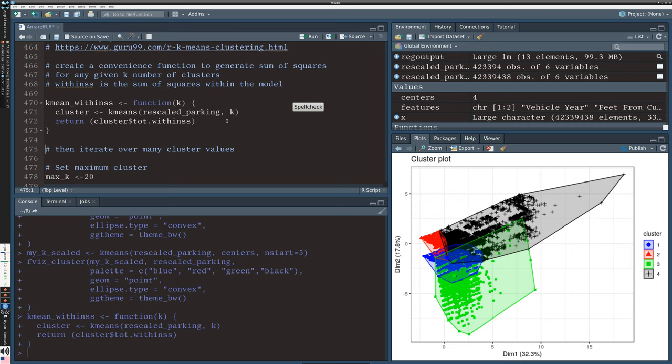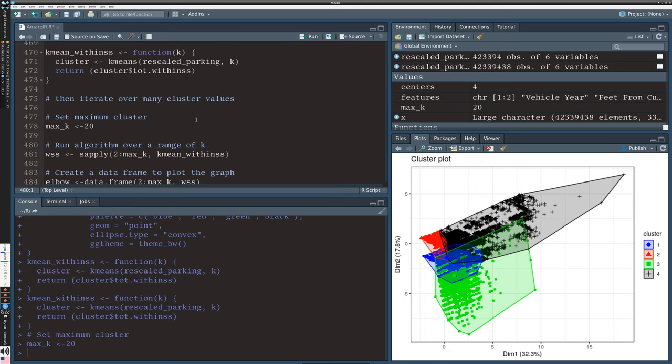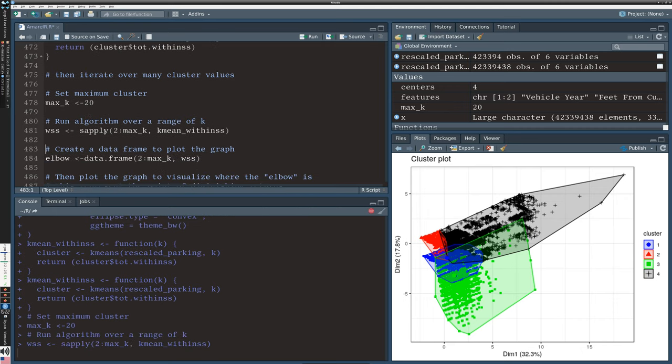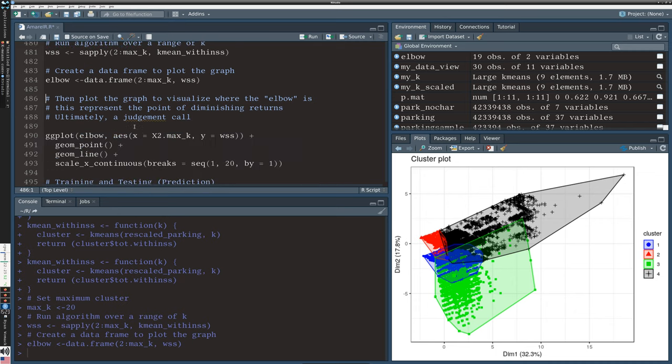So we're going to iterate from k. K equals 1, obviously, is meaningless. There is no clustering when you have only one center. So we start from k equals 2, just looking at two clusters, and we're going to iterate up through 20 clusters, setting our max k to 20 on line 478. And we'll be able to compute the sum of squares for each of those k. So our convenience function on line 470 does that. We apply it for the whole range of k in line 481 and save the result in a vector. And then we create a little mini data frame to represent those results so that we can then plot it. And the plot happens in lines 490 to 493.